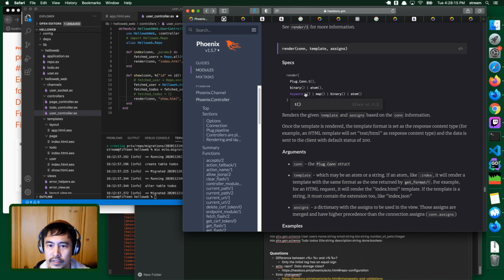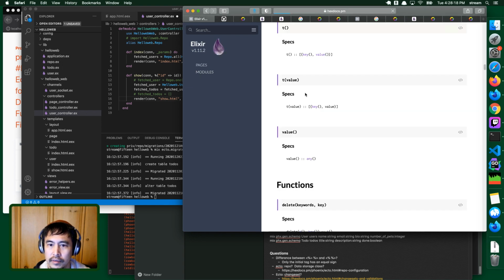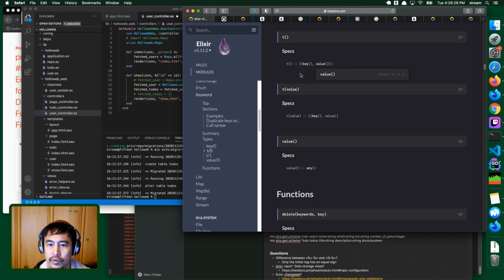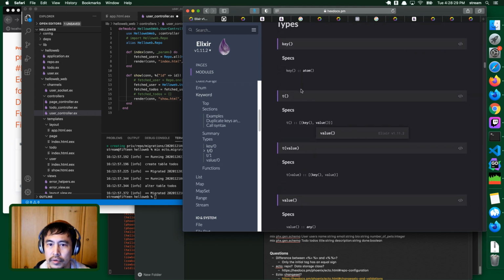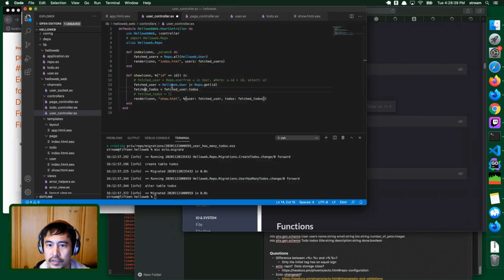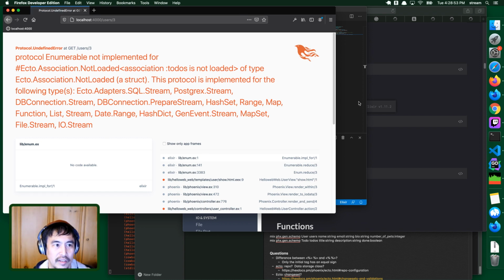Keyword t. T is a list of key value pairs. Key is an atom. T is an array of these things. Maybe I don't need an array. Or maybe I don't need a map. Maybe I just need an array of these things like that. User fetch user todos, fetch todos. Let's see how mad it gets at me.